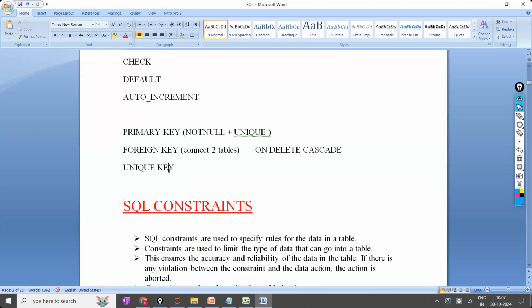Next one is called keys. Now what is meant by keys? Keys are nothing but primary key, foreign key, unique key. 3 types of keys are there. To create the table, 3 types of keys: primary, foreign and unique. Now what is the use of the primary key? To identify a particular person.